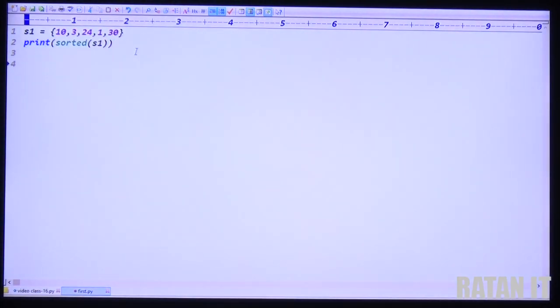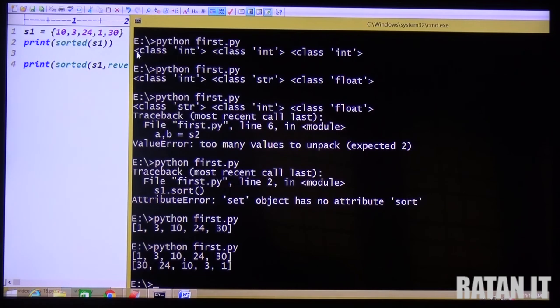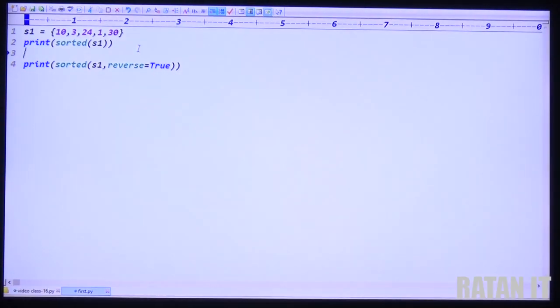Then, sir, I want reverse sorting. So sorted of S1, comma, reverse equal to True. Reverse equal to True means the data is printed in reverse format, right? Sir, no, this is sorting order.